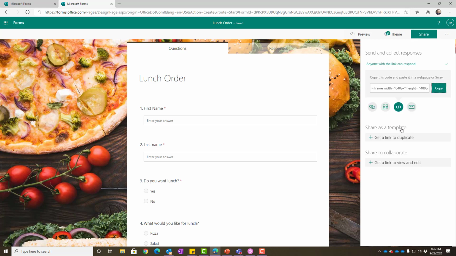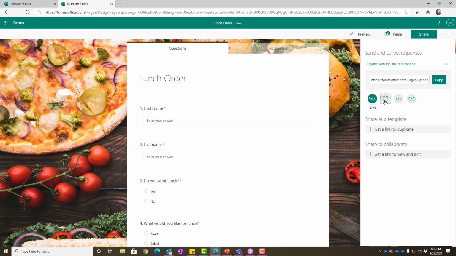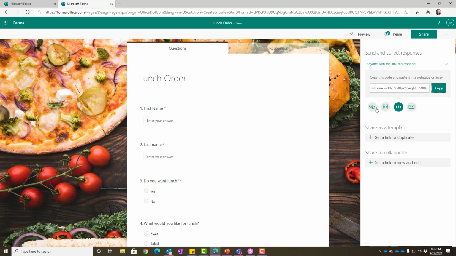The next option is embed, and the embed code will allow you to embed this into, like, a Sway or even into a website. So it's like HTML code, only it's all done for you. And then the last option is email. So if you have the email client set up on your computer, you can click on this to email it. I typically just go grab the link and just drop it into an email. I think it's a little bit faster at times. So that's how you share with other people, okay? So again, a link, a QR code, embed, or an email.